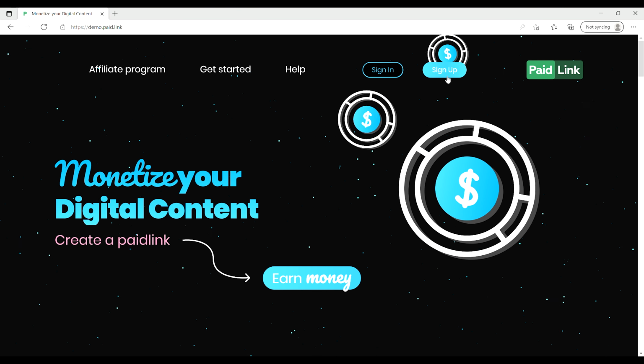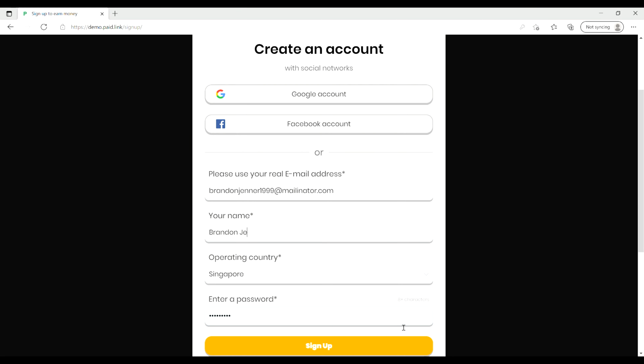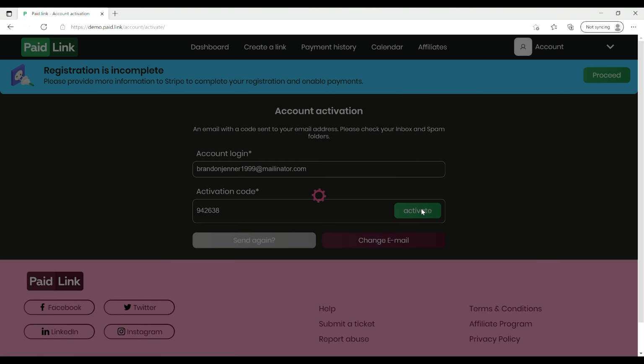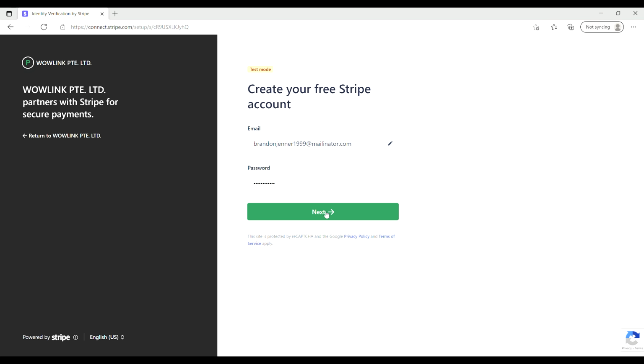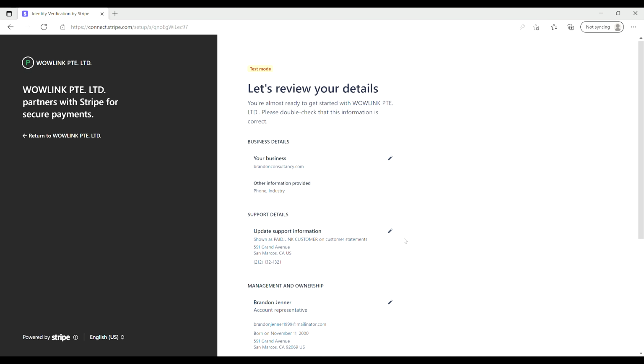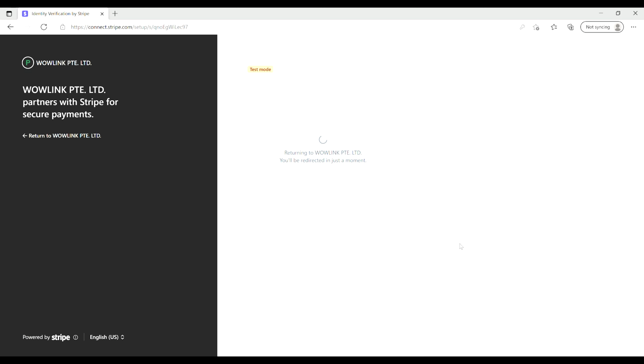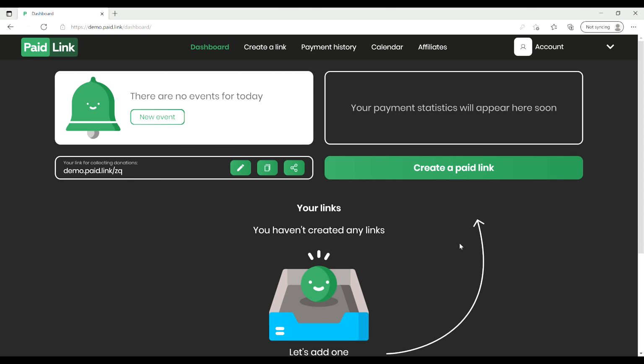Start with creating your account using email, Google or Facebook account. After creating a new account with PaidLink, complete your account registration in Stripe, as PaidLink uses Stripe payment service provider to enable payouts to your bank account.